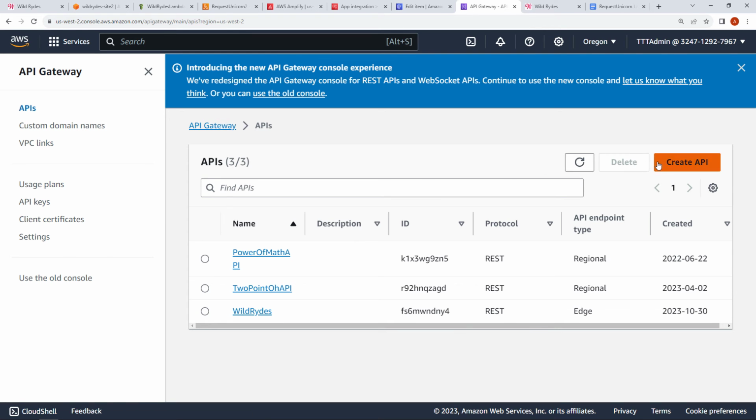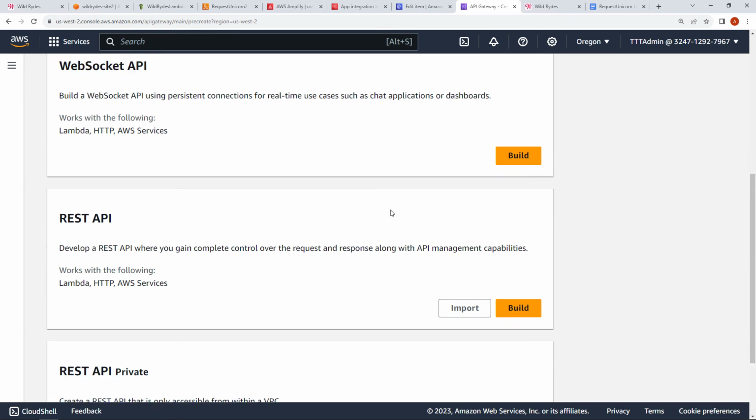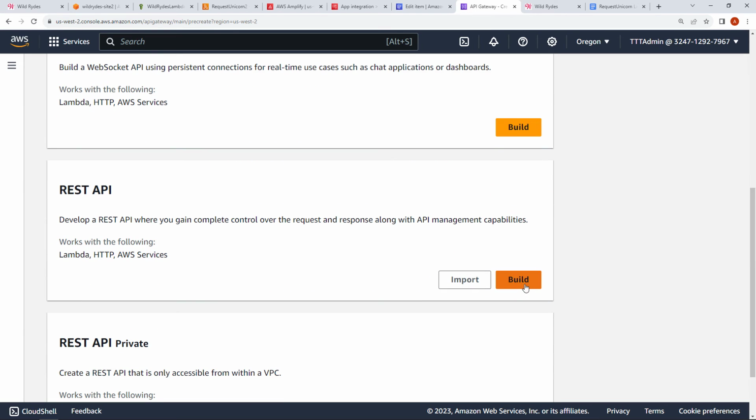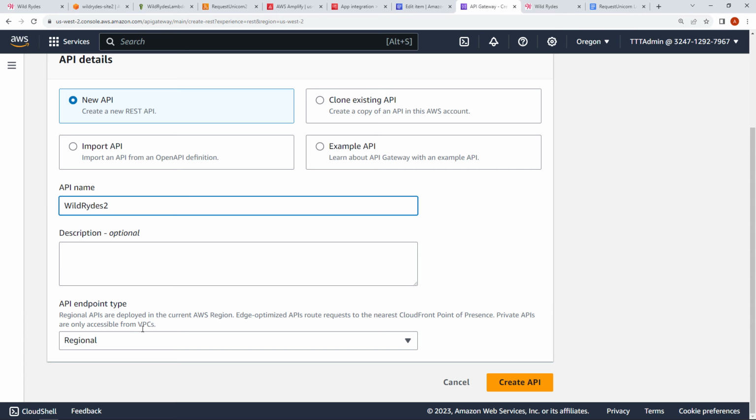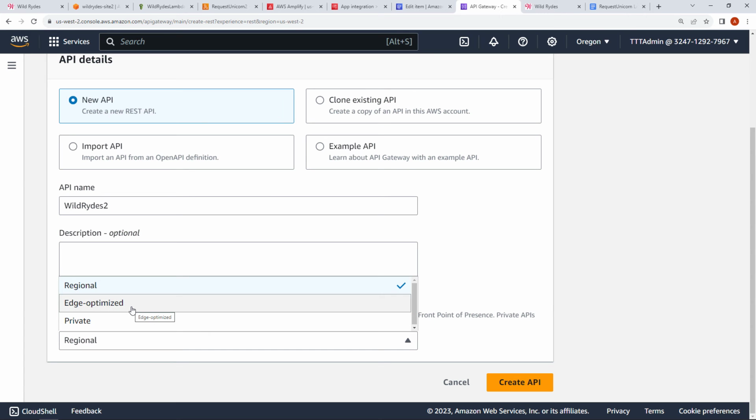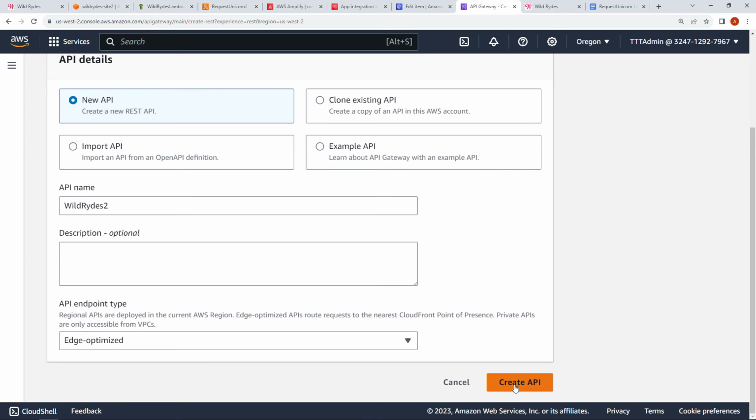But let's create a new API. This one is going to be a REST API. So scrolling down, we'll say build, new API. The name will be Wild Rides, and 2 for me. The API endpoint type, we're going to go with edge optimized. This is typically what you want for things that are being served over the internet. A regional endpoint would typically be used for things that are just accessed within the same AWS region. And then private, obviously, is for private. But we're going to go for edge optimized and then create.